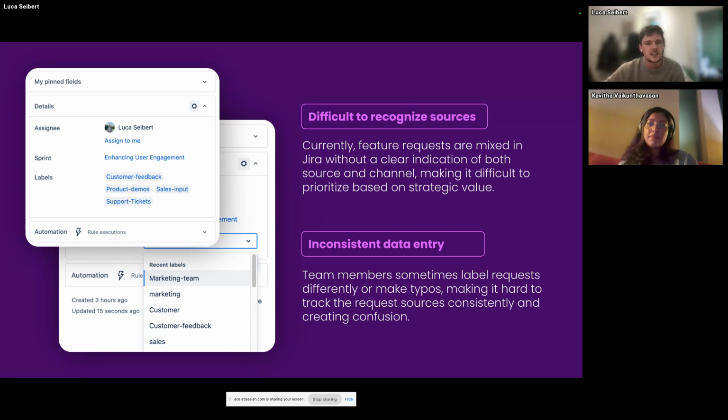So when a source is selected for a request that David gets from somewhere, it isn't really clear what the source is, which channel it came from, and where the suggestion came from. So this is one problem. The other is that his team is not really disciplined when it comes to assigning labels. So he regularly finds new adventurous variants of labeling issues.